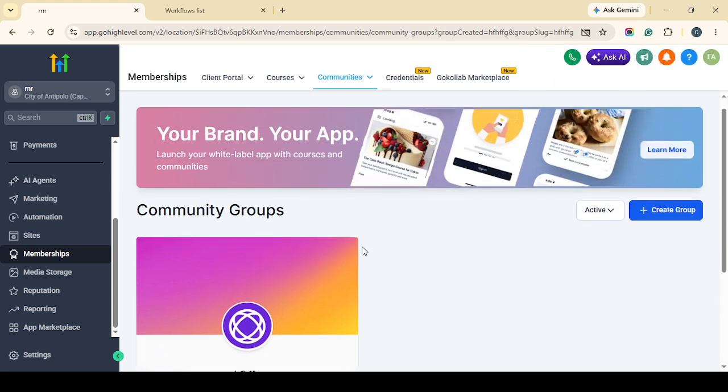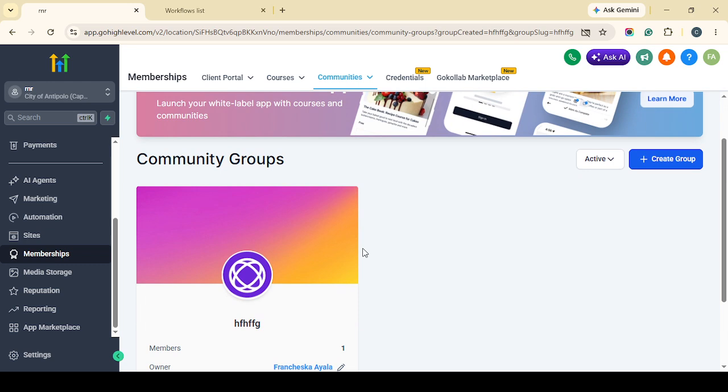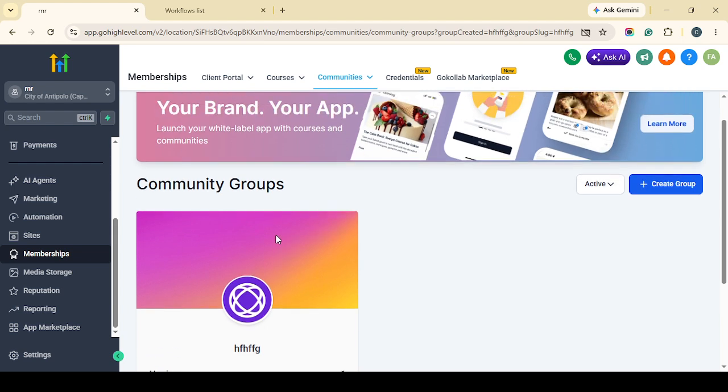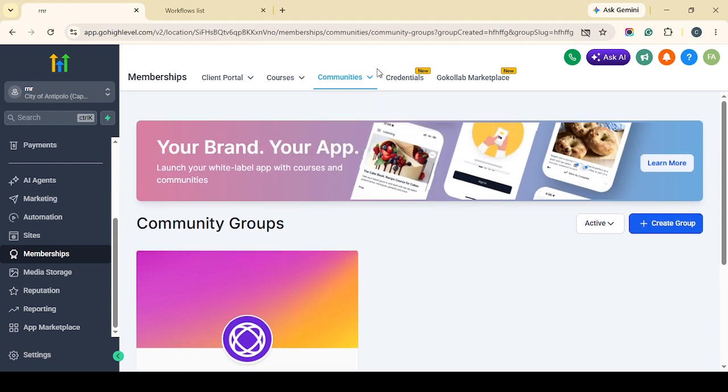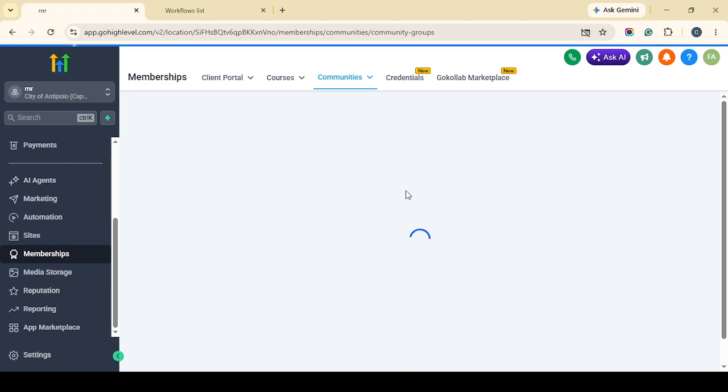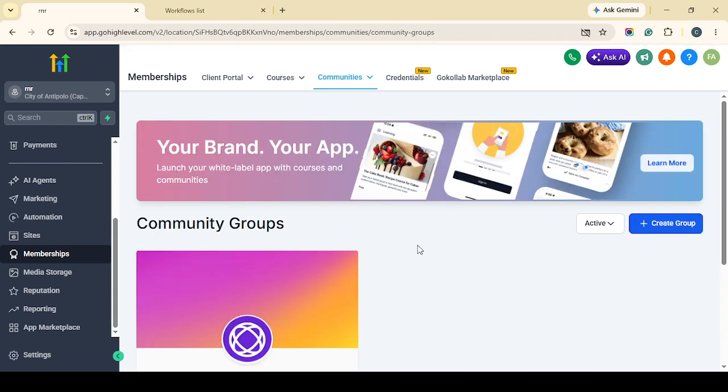In the confirmation pop-up, read the warning carefully. If you're completely sure you want to proceed, confirm the action to finish deleting the group. After that, the group will be removed from Communities, and that's all it takes to delete a group. Just remember to use this option with caution because the action is irreversible. If there's any chance you might need the group's content later, it's always worth reviewing everything one last time before confirming the deletion.